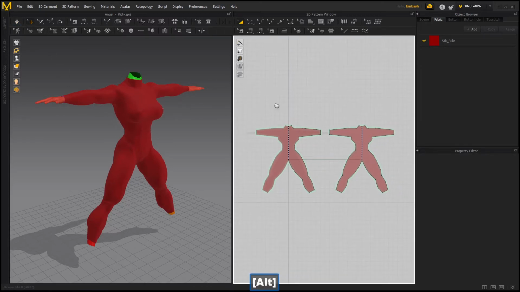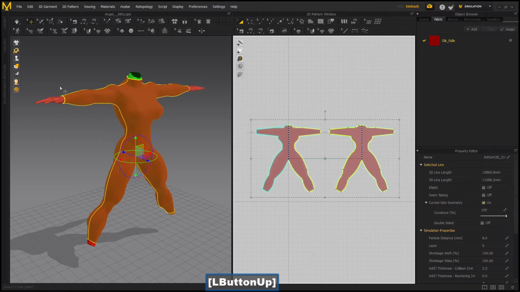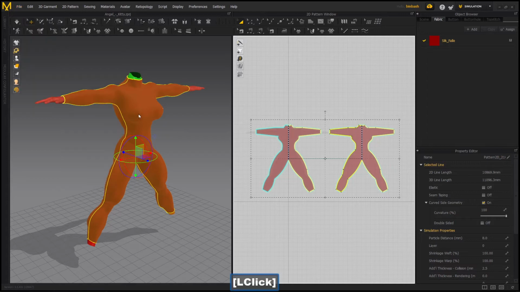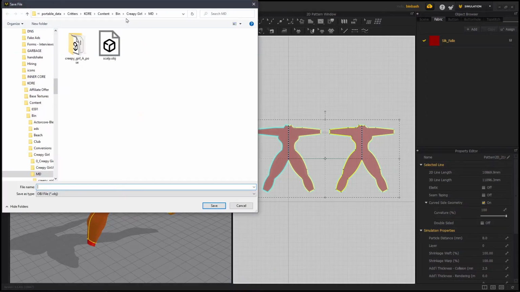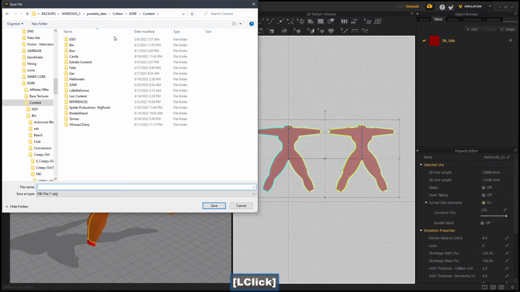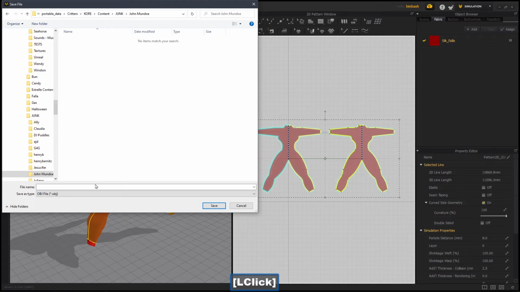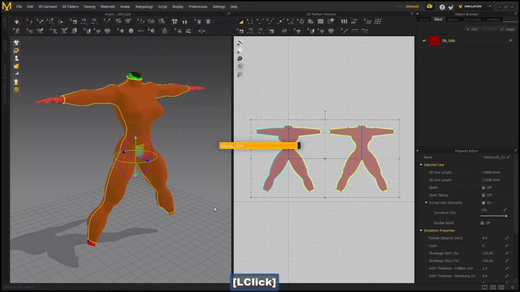Export your material, of course. Export OBJ selected. And where are we going to put it? Let's see. I'll put it in this folder here and call it what? DEVness Angel bodysuit.